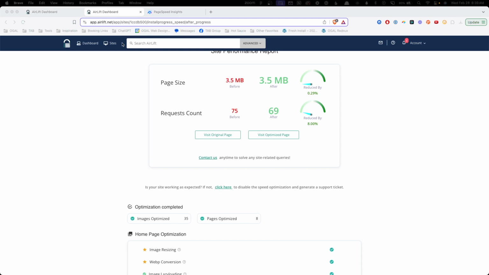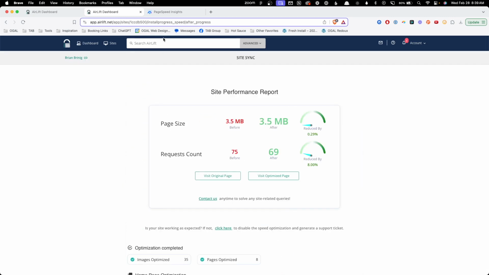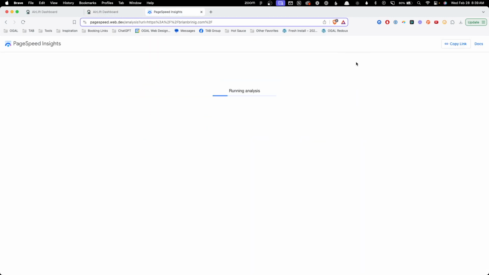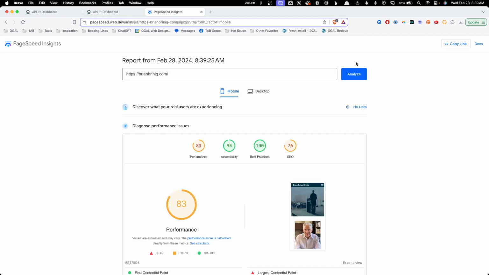Okay, after another 5 minutes or so, it looks like images optimized shows 35 and pages optimized shows 8. So I'm guessing the entire process is completed now. So with that done, let's go ahead and run another speed test and see if we have better results once those images and pages have finished optimizing. And that's actually a pretty dramatic improvement. We went from a 28 on performance to an 83 once the process completed.